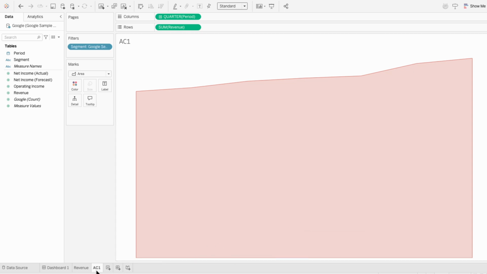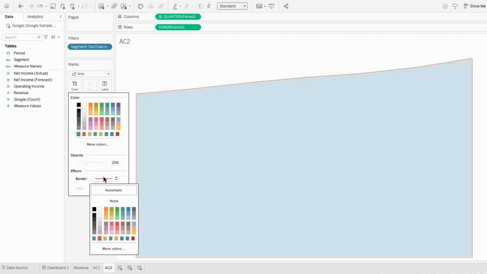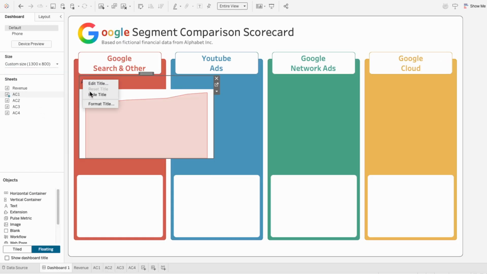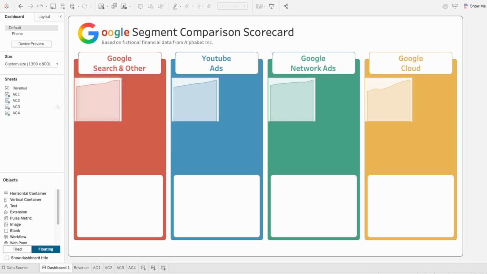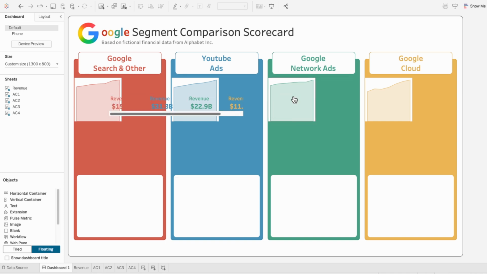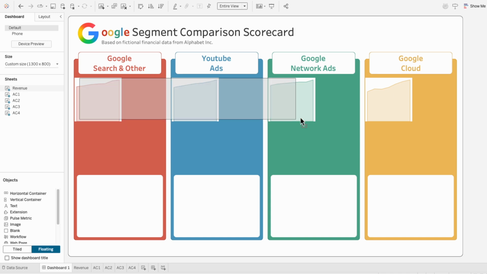And to create this for all segments, I'll just duplicate the worksheet, update the filter, and change the colors for each one. And I'll repeat that process until I have 4 area charts. Then I'll bring them onto a dashboard and remove their titles so I end up with a clean set of revenue trends for each segment. And I'll bring in the revenue worksheet, hide its title, remove the legend, and set it to fill the entire view. Then I'll layer this on top of the area charts.